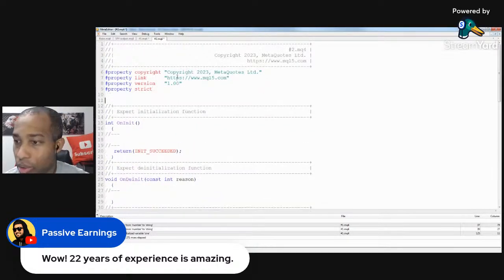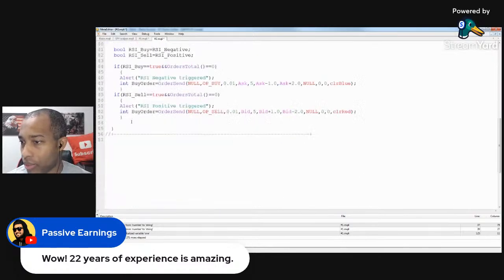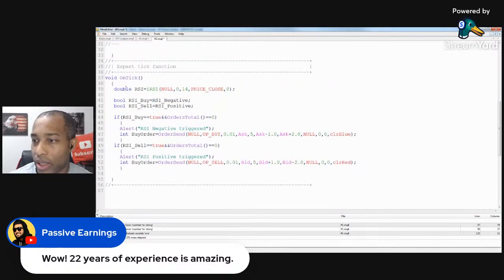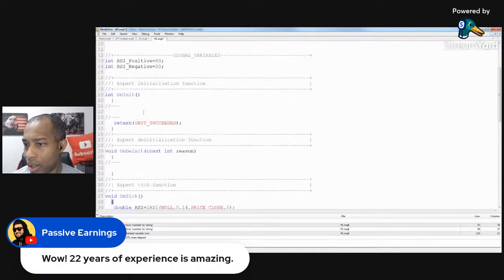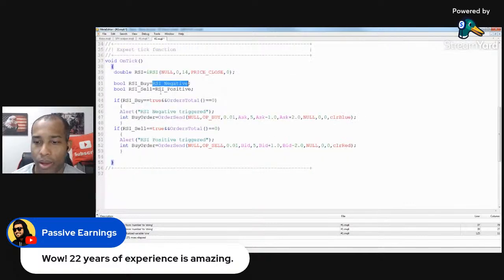Now, I haven't checked the code yet, but I already know the requirements. Okay, so basically, she created a double that runs off a null with the close price, off the current candle. She made a bool statement called RSI buy if negative. Okay, there's some stuff wrong already. So there's a couple things incorrect with this code already off the bat.